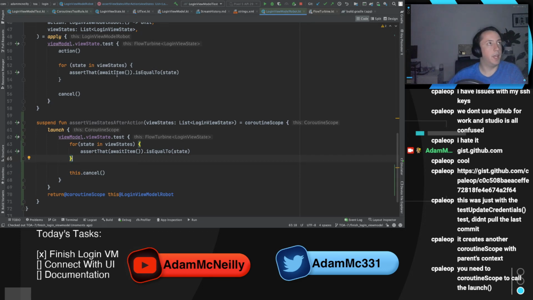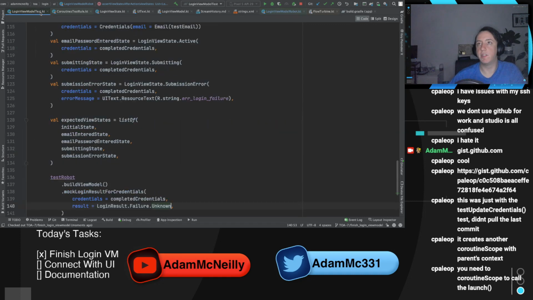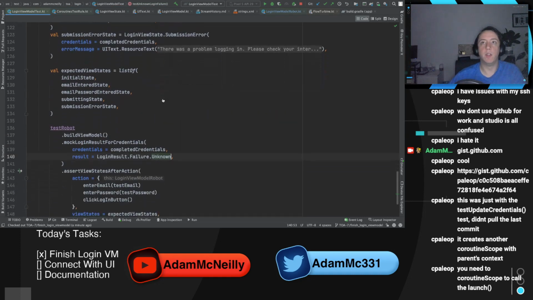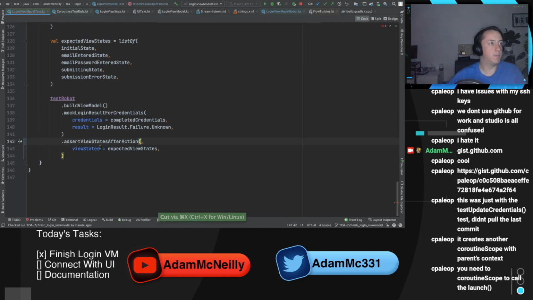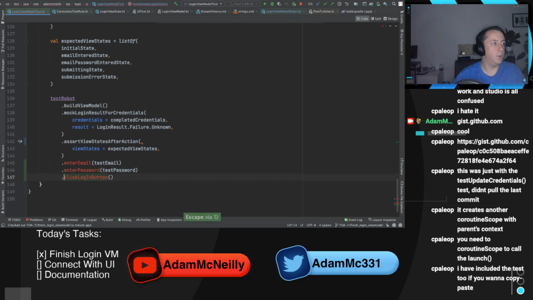Okay. And then what that would do for us, if we want to see how that would change our tests, is over here, we have this assert view states after action, and we give it an action, and then our view states. What we're changing this to is we're basically saying get rid of this action parameter, and then we would add all these.